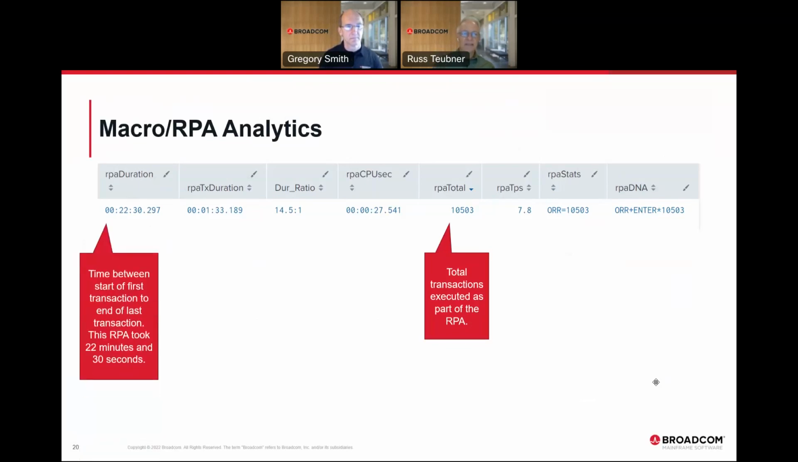RPA duration is the length of time from the beginning of the first transaction to the end of the last transaction. So that is the duration of this work process from the vantage point of the component, of the bot, of the macro outside the mainframe. It thinks this process took 22 minutes and 30 seconds.